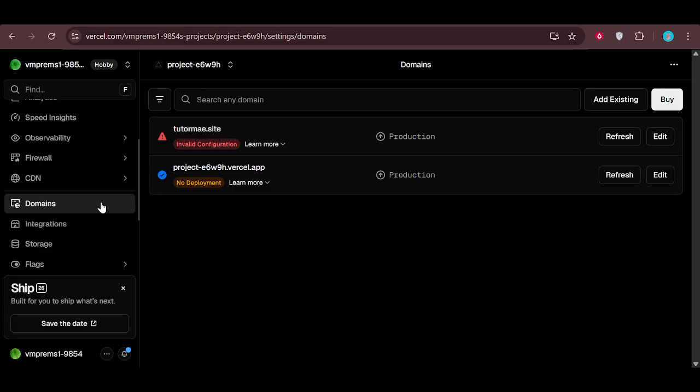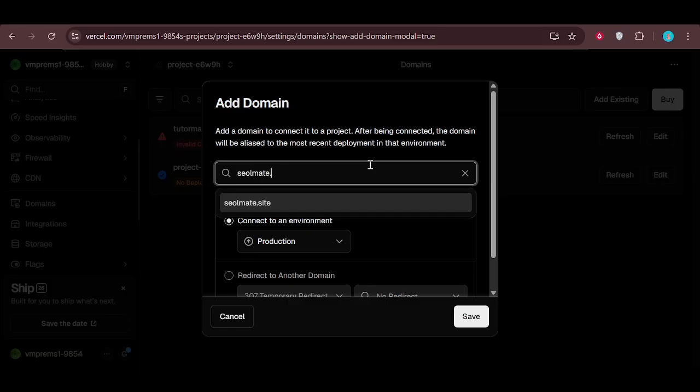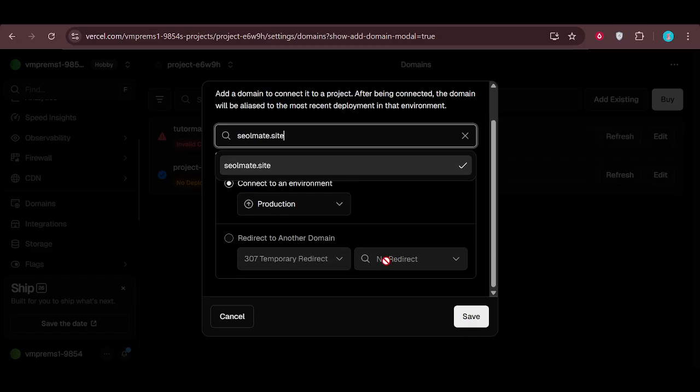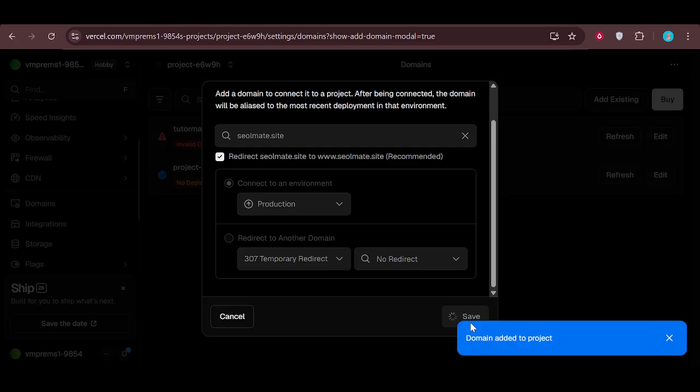Here, you'll see a field where you can add a new domain. Type in your domain name, for example, example.com, without any prefixes like HTTPS or www, then click Add. After a moment, Vercel will attempt to verify the domain configuration. At this stage, it's expected that you'll see an invalid configuration warning. Don't worry about that. This simply means Vercel doesn't yet see the correct DNS records from your domain provider, which in our case is Cloudflare.